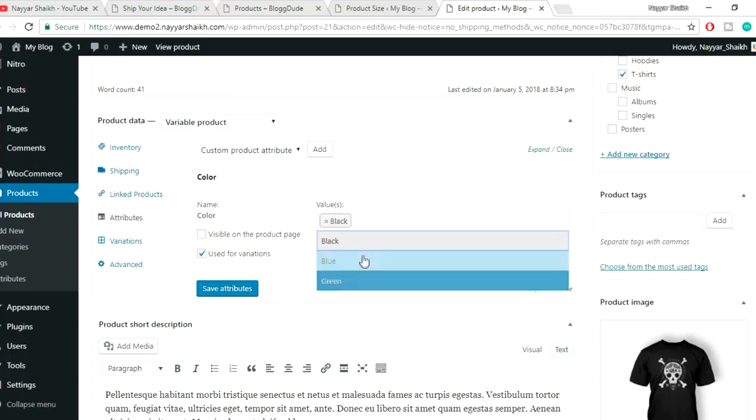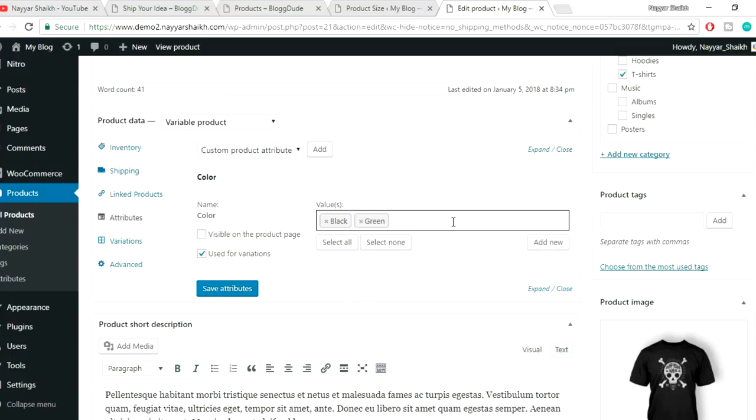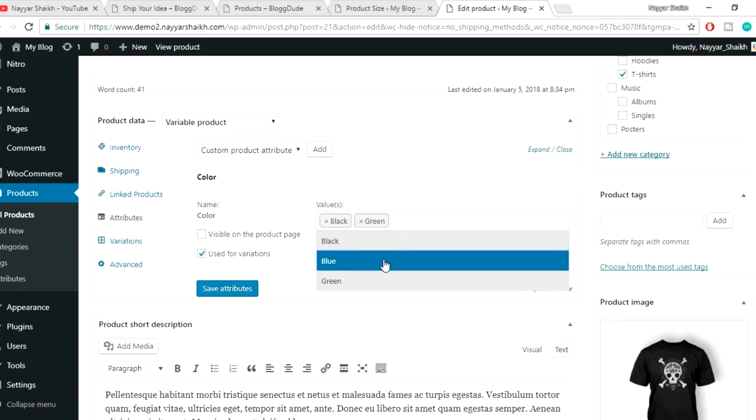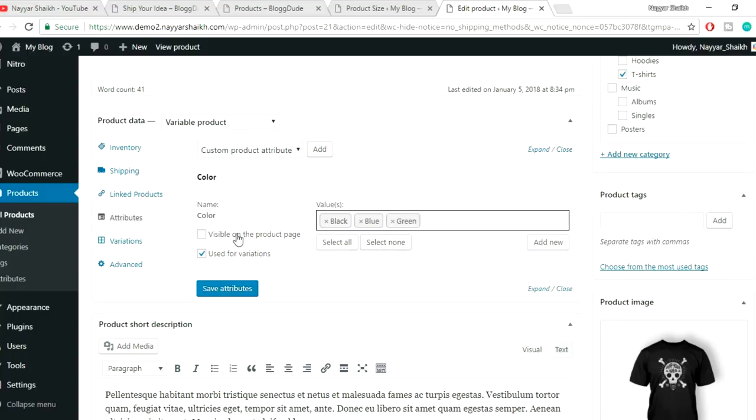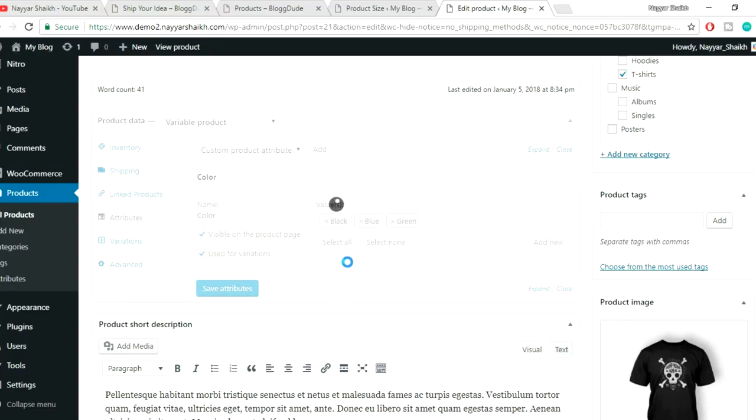So when you click on this, we get more options. For example, this is also available in green. So we can select green, and maybe also in blue. So we can also select blue from here, and make sure you tick mark both these options, visible on product page and used for variation. Okay, and click on save attributes.